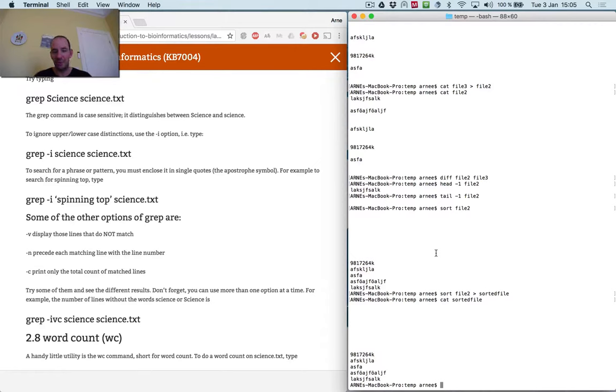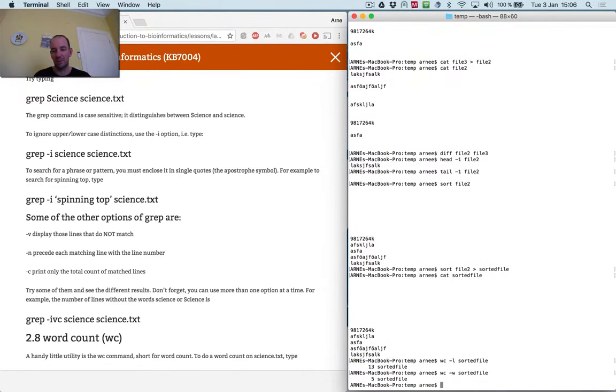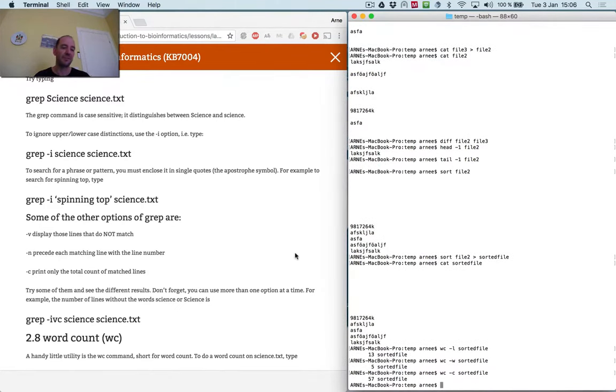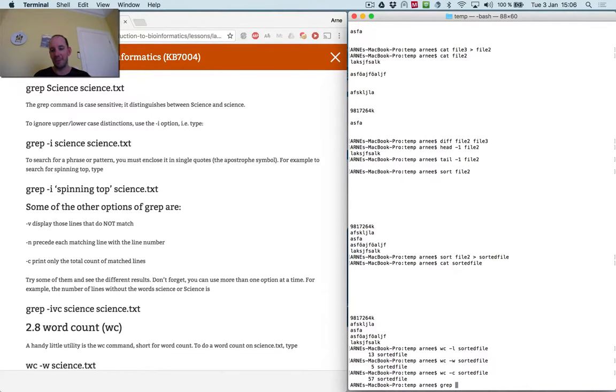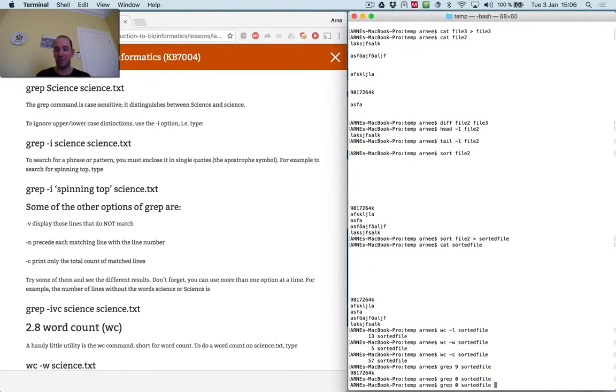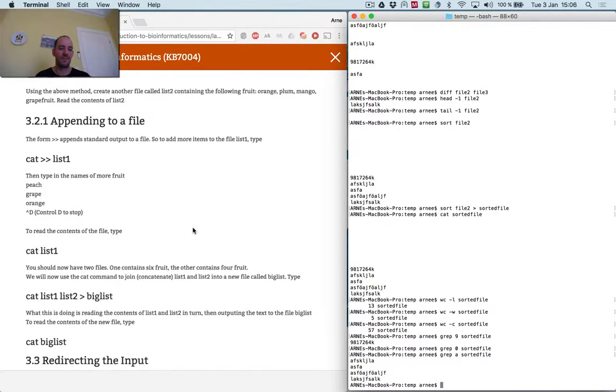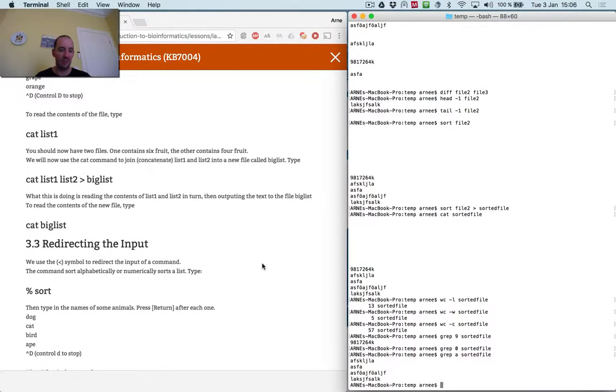Another common command is wc. I can look at the lines that there are in this file, and I see that there are 30 lines. I can look at the words that are in this file, and I got 5 words. Or the characters, there are 57 characters. I can also do grep. I can grep all lines containing 9 in this file, and I get all lines that contain 9. So I get this one. If I grep all that contain a 0, I get nothing. If I grep all that contain an A, I get this.